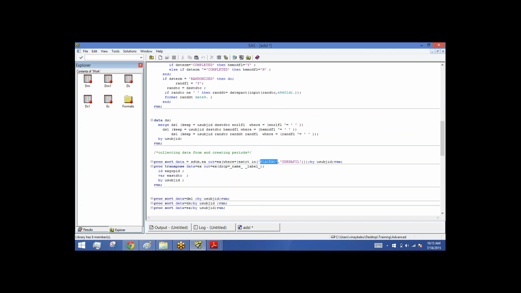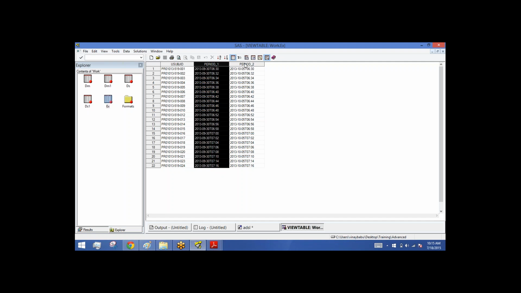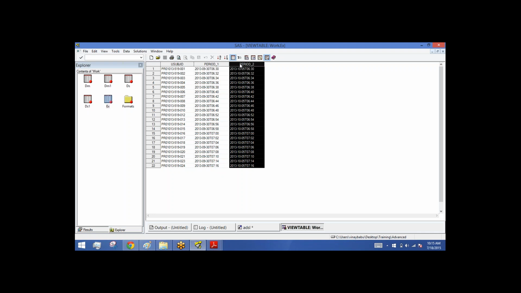So we are only selecting these two records for each patient from our exposure data set. If I see my EX now, this is my first treatment date and this is my second treatment date. As per our protocol, what are our treatment days? Day 13 and 18, right? How many days gap between day 13 and 18? 5 days. Here this is September 30 and this is October 5th, so we have a 5 days gap. Period 1 is my day 13, period 2 is my day 18. Period 1 can be test or reference and period 2 can also be test or reference. It depends on the randomization.